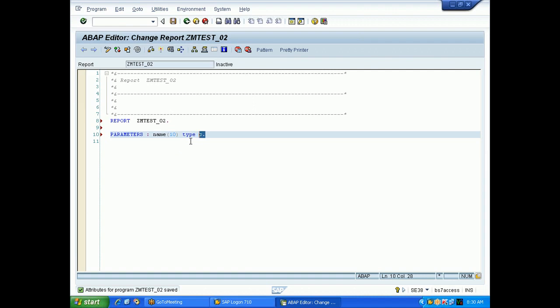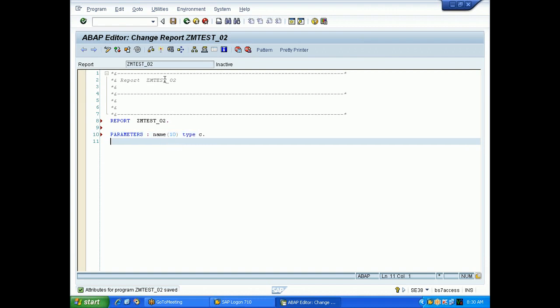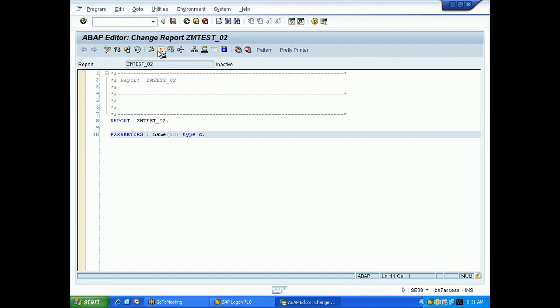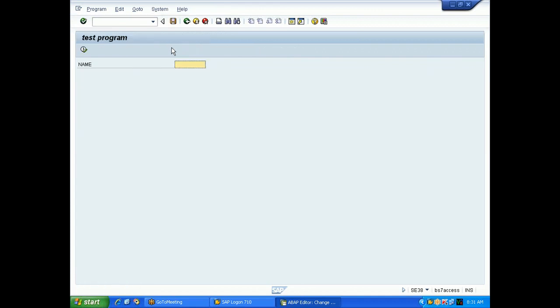It can store 10 characters. So save it, check it, and activate. What I meant to say is, whenever you use the keyword parameters, you give the user an option of giving the input. So I will execute this. If I execute, see, there is a box coming where you can give something.